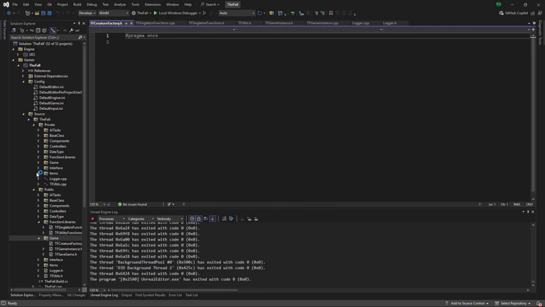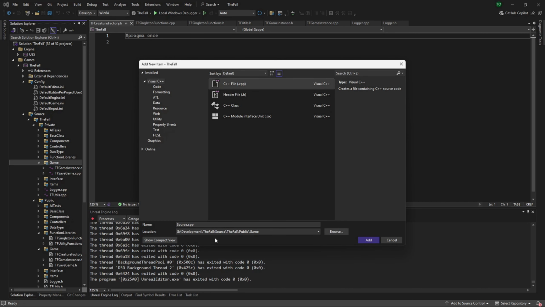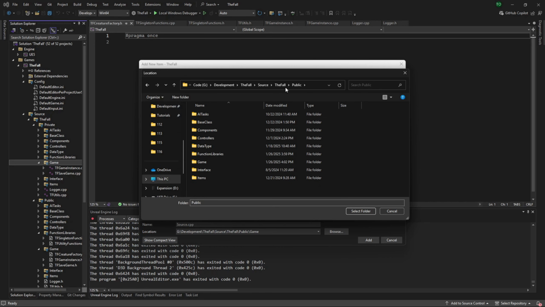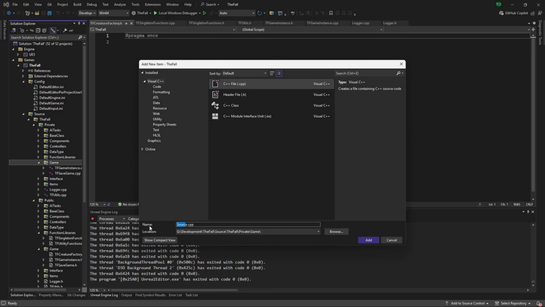And we're going to do the same thing in the private for the source file. So add new item, CPP file, public game this time around because we're already in that area. It picked the right section, but we want private game. Select that folder, and this is going to be, again, TF Creature Factory.